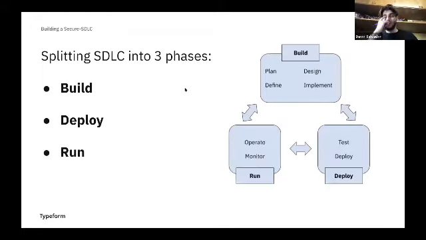So having these goals in mind, we started by splitting the software development life cycle into 3 phases, because to us it's easier to then add certain controls in different areas. It makes more sense. So basically, we split it into build, deploy, and run. In build, we include all of the activities that go from defining the new feature, for example, or gathering requirements, to actually implementing this, so coding this. This would be in the build phase.